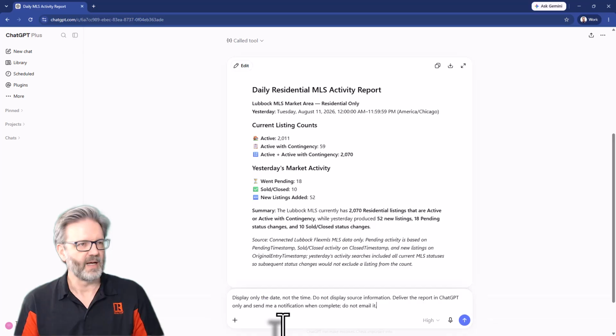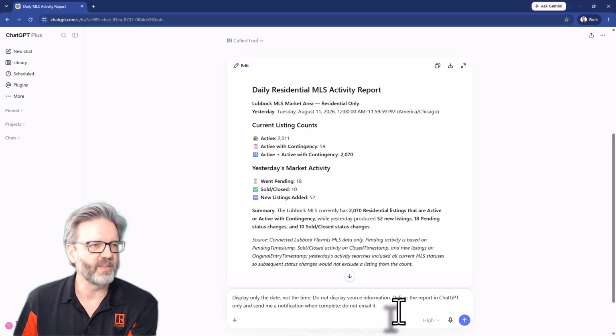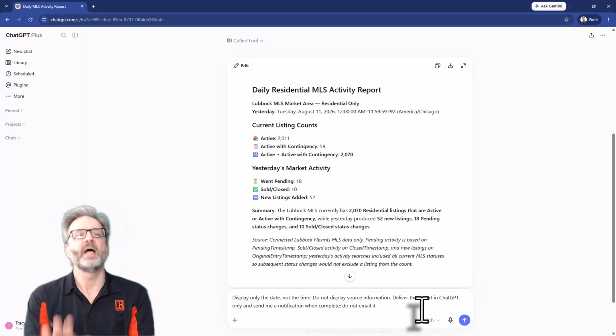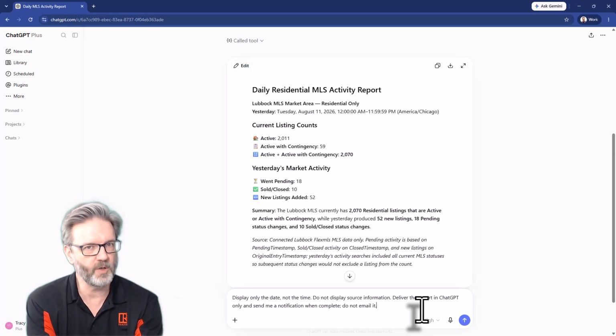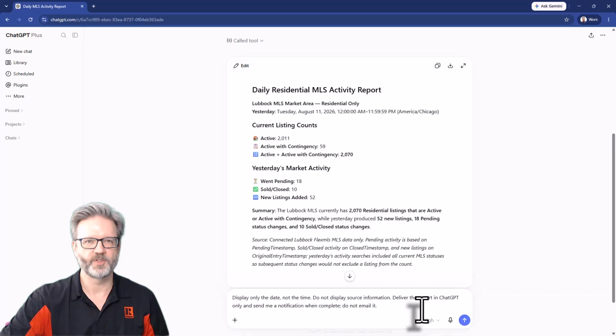So we've got a little bit of a change here saying do not display the time, only the date. Do not display the source information, and deliver the report to me in ChatGPT only and send me a notification when complete. Do not email it. I'm specifying this because I do have my ChatGPT connected to my email address. I have not explicitly told it yet to send it to email, but I could. However, I don't need another email in my inbox. That's just going to be more stuff that I've got to go and delete manually. I just want the notification right here on my phone showing it to me.